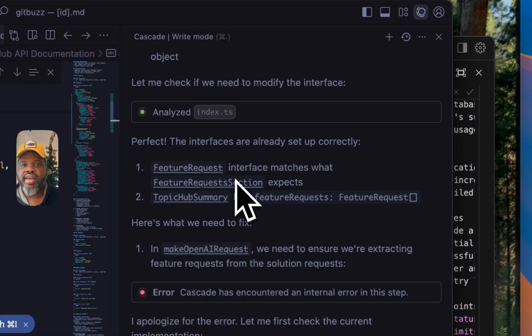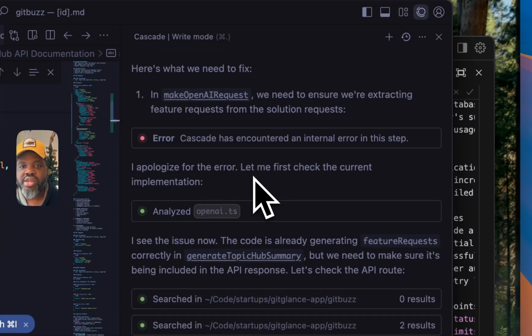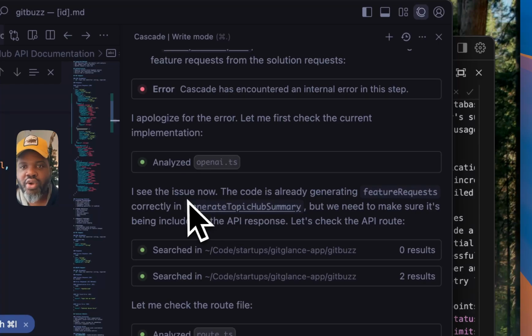that, oh, you know what? Feature request is working as expected. Feature request section is working as expected. Topic hub summary actually has the content. And he said, "But there's an issue." And he decided to fix it. And once he identified the issue, he fixed it right away. And he said, "Okay, I see the issue now."